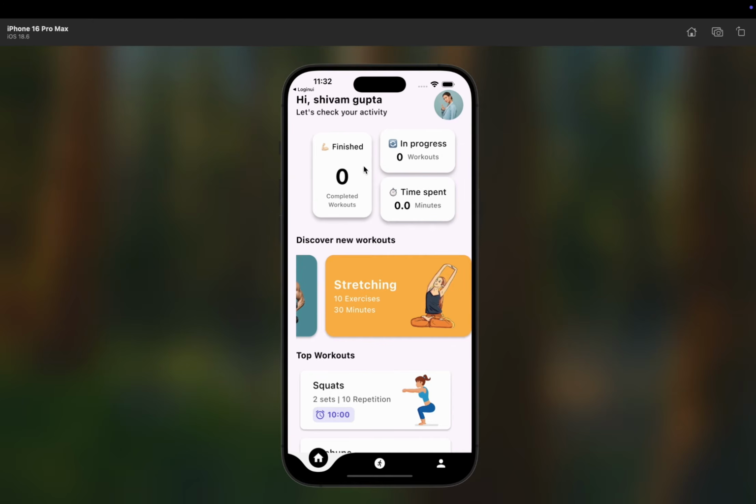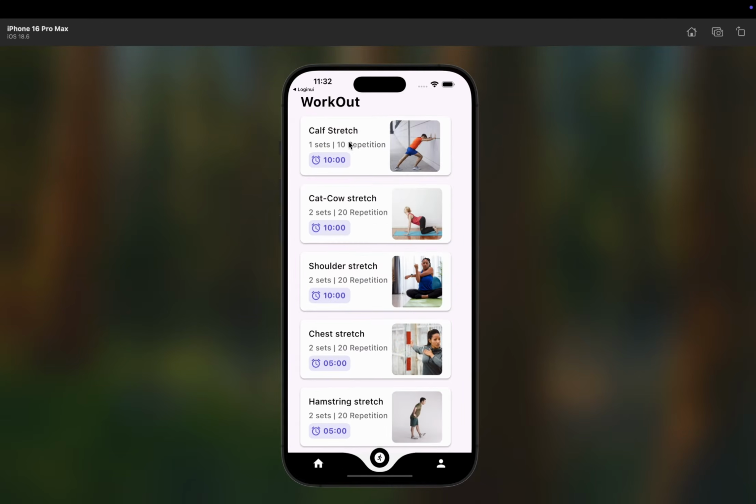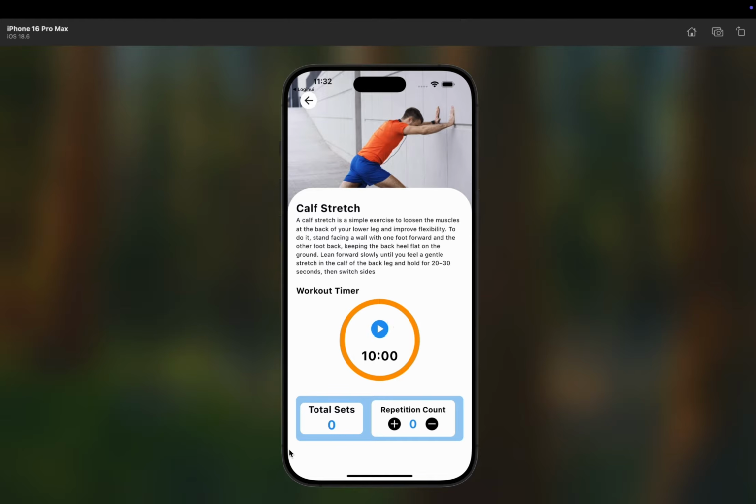Now let's move back, and I will show you how we are going to update all these things like completed workouts, in progress, and how much time is spent on the workout. Right now I'll click this, and we'll move to the workout section, and here you can see the image showing how we need to perform this exercise.